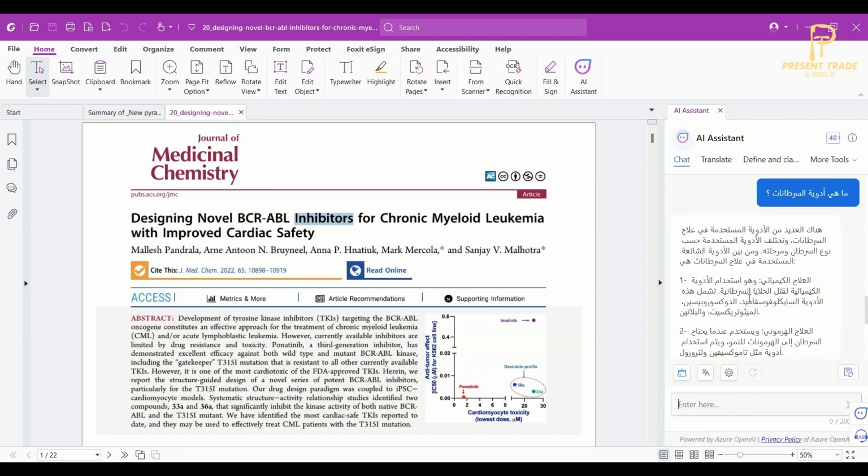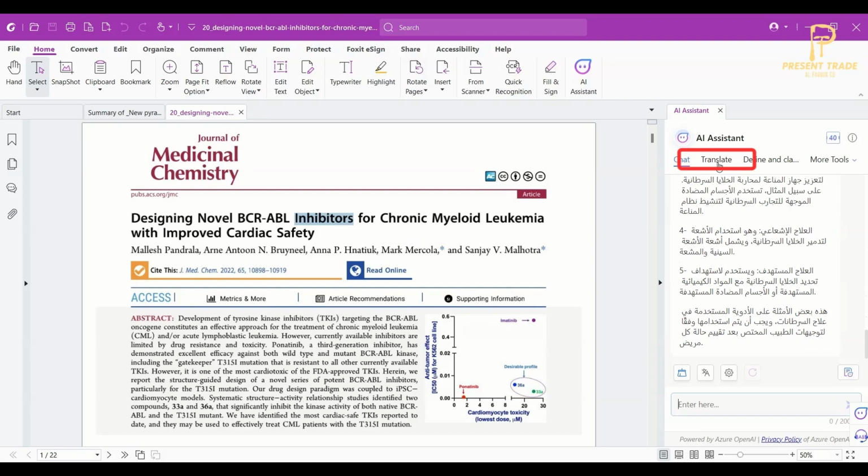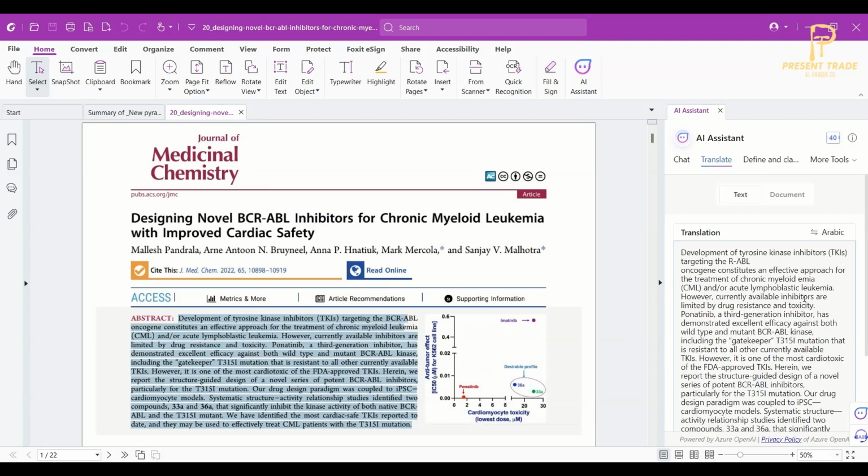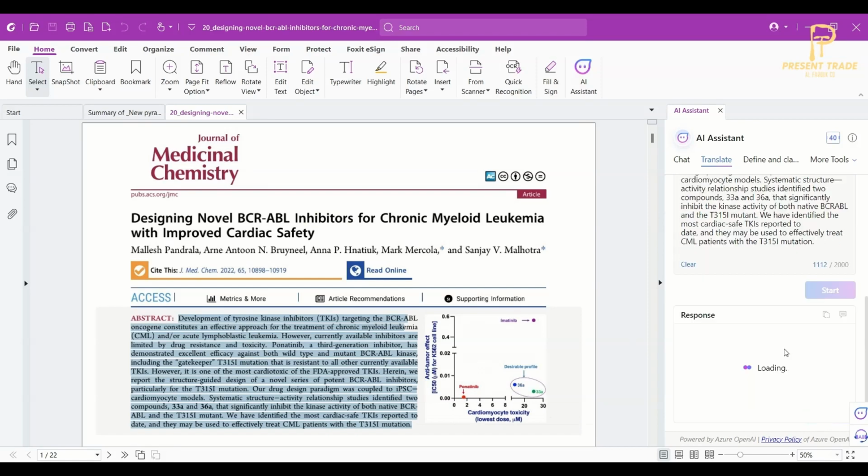Looking to translate text within your PDF? Simply click Translate, then choose the language you want to translate into. Then, highlight the text you need to translate and it will be added automatically for translation. Click Start and here you have it.